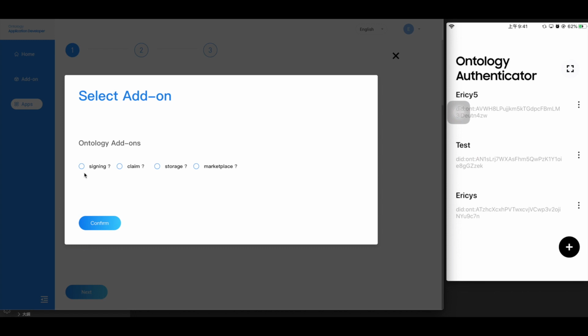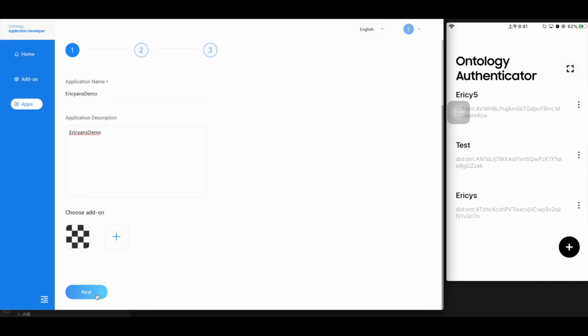Here, we can see that there are certain predefined add-ons available. We can also, of course, define our own add-ons. Here, I'm just going to select the signing add-on and confirm the action. We can see that the add-on has been added to my application.